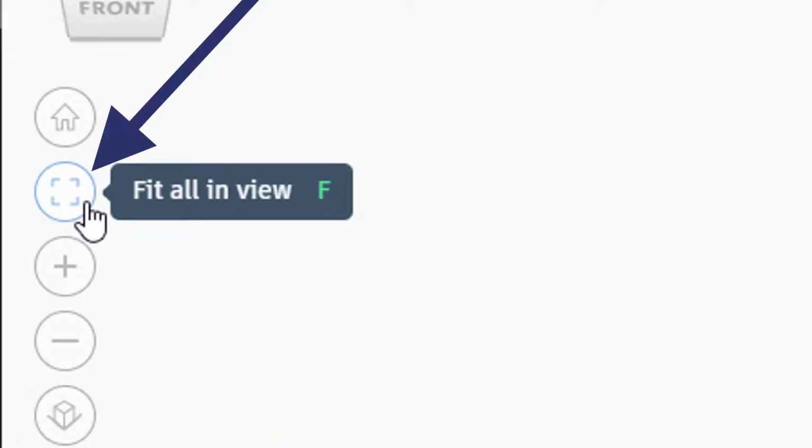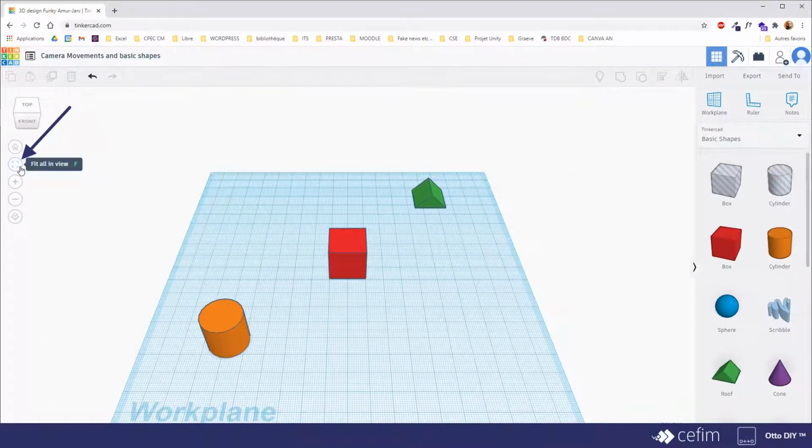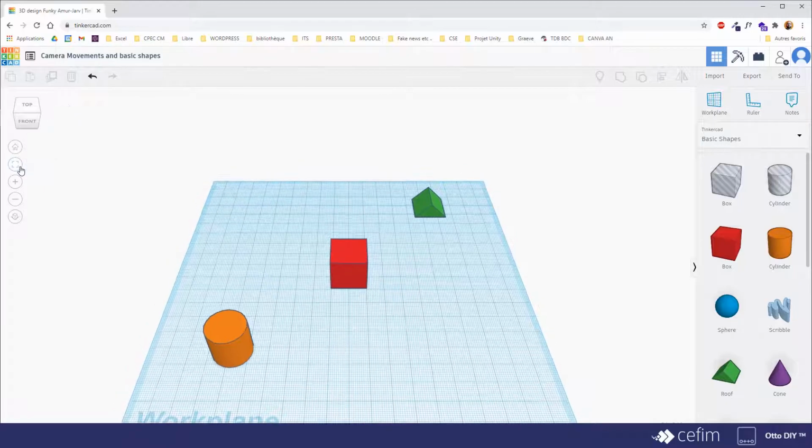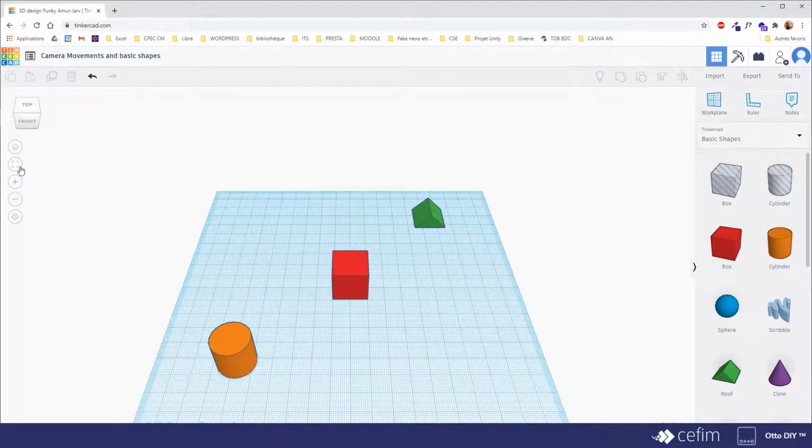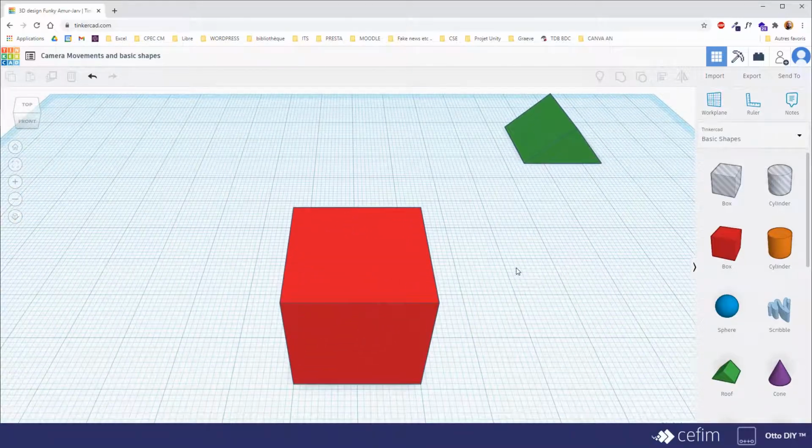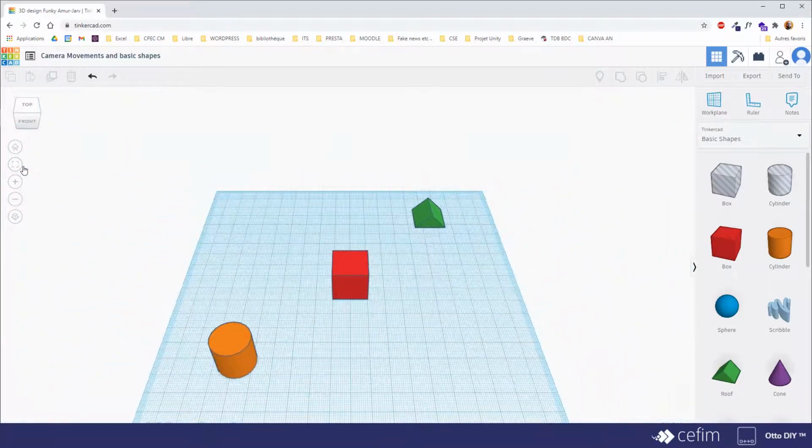Now, if I mouse over the Fit button, it will say Fit All in View. Since nothing is selected, what Tinkercad is going to do is move the camera so that all the shapes visible on the workspace are framed perfectly, or as perfectly as possible, so that they are all visible. Okay, so see, it moved the camera a little bit. If I zoom in, for example, and click again, it will try and bring all the shapes in the middle of the workspace of the camera framing.